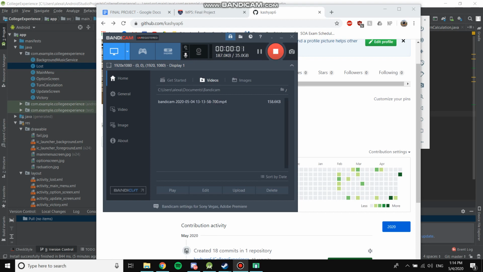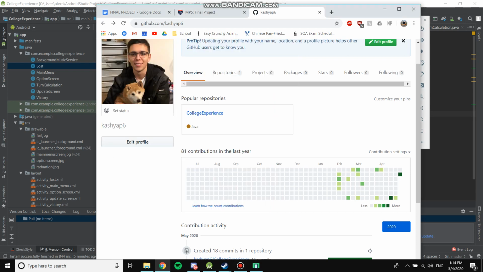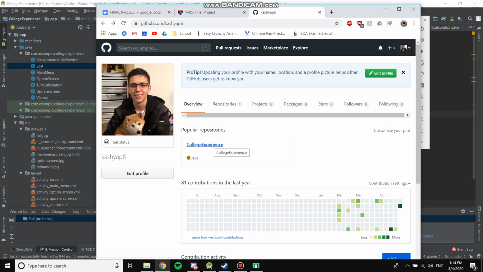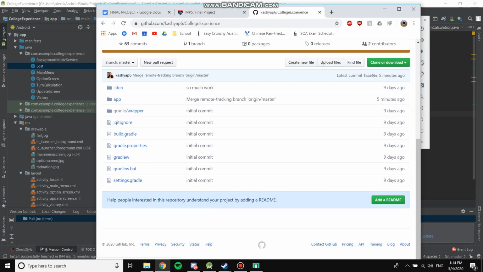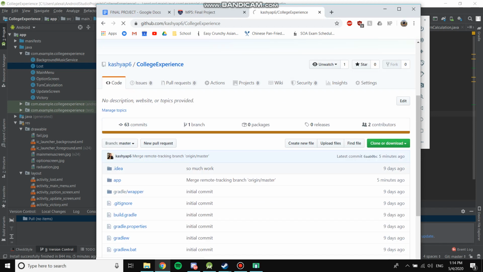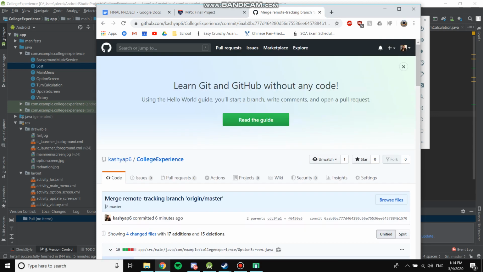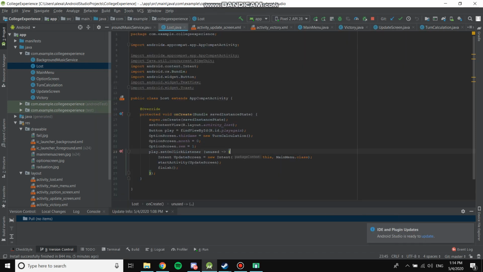Okay. So the project MP5 that we decided to do was a game called The College Experience, based on Oregon Trail. So here it is on my GitHub, and we'll go straight into it. The classes that we worked on together were the options screen and the turn calculations, which are the two meats of the game. The ones that I worked on were the Lost and Victory screens, and Rohan did the background music service in the main menu.